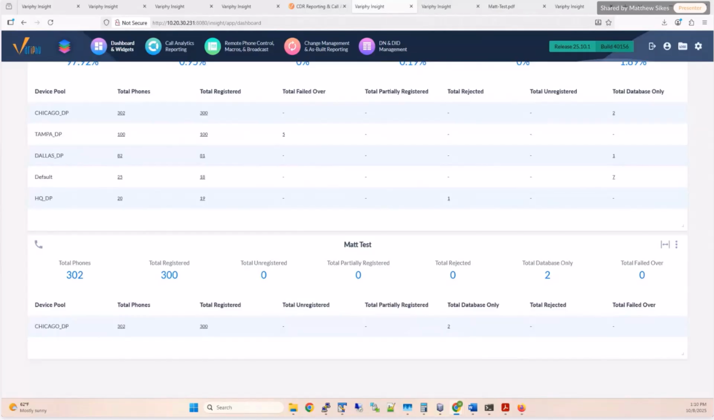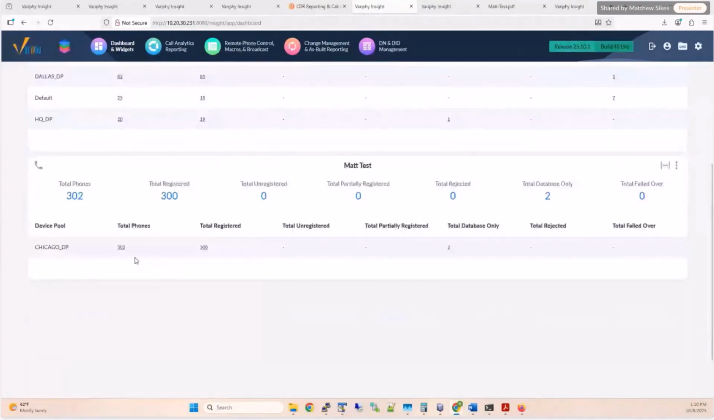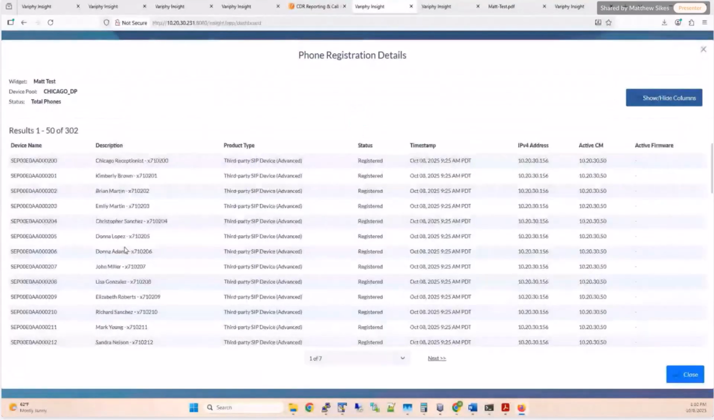Okay. But now we can certainly drill into these as well, which is secondary, but also a fantastic feature to have. So as an example, if I want to drill into all 302 of these total phones for this Chicago device pool, I will get an additional pop-out page here that looks something along these lines. Now it's going to key off of my widget name, certainly the device pool that I'm rendering in my search filters or my search criteria.